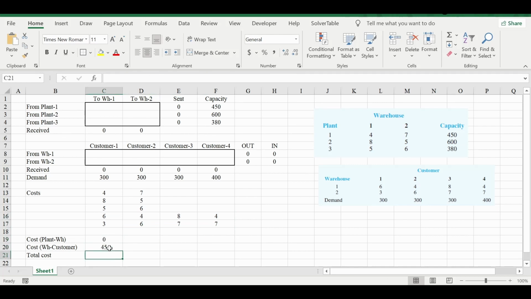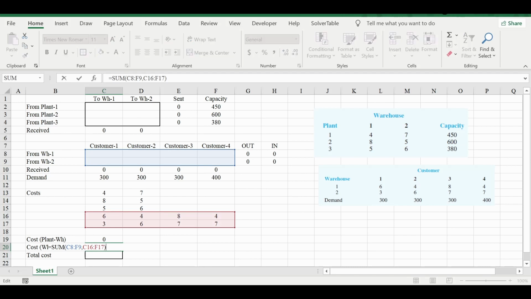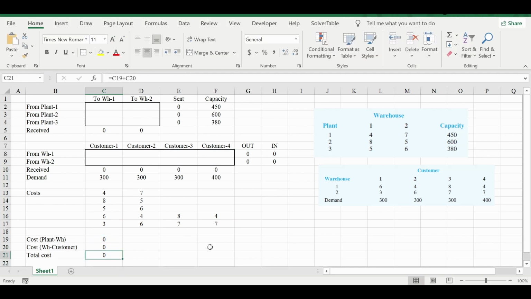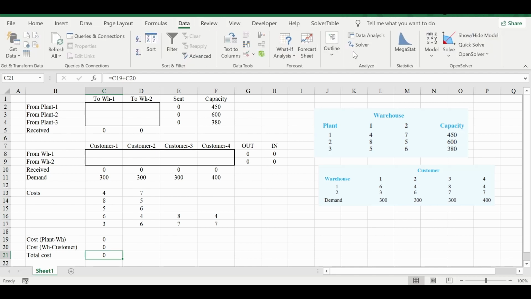Now I think there is some kind of problem here. I have written sum here, it will be sum product. And so if you do the total of these two, this is the total cost. This is the total cost, which is the objective function in our case. So now we have formulated the entire table. Now let us go to the solver.